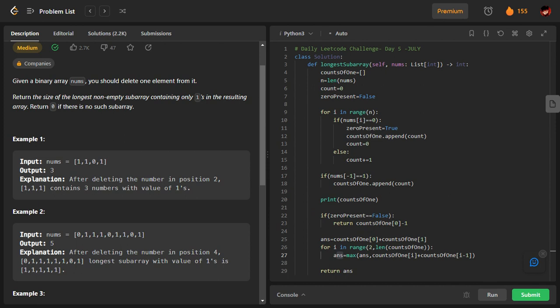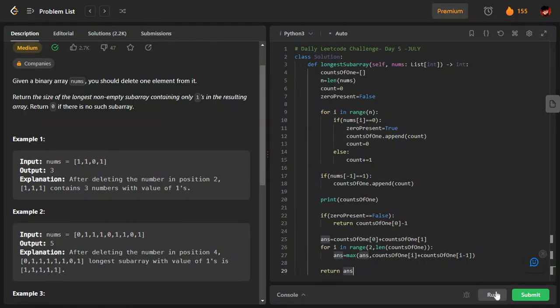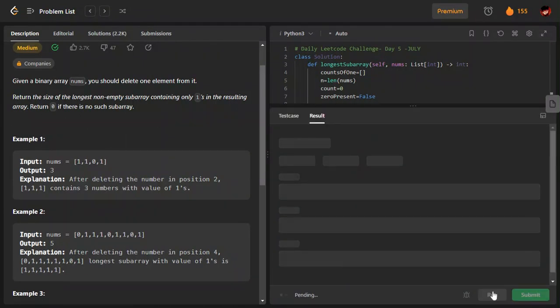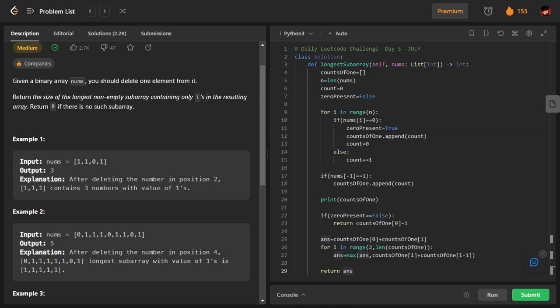That's what I'm doing here. Whichever sum is yielding the maximum, I and this previous element, that is i minus one, whichever one is yielding the maximum, that is taking the answer. Finally I'm returning the answer. I will quickly run this and show you. It's nearly 80% faster. You can see it's clearing all the test cases, and if I comment out this print, yeah, now this code is ready.